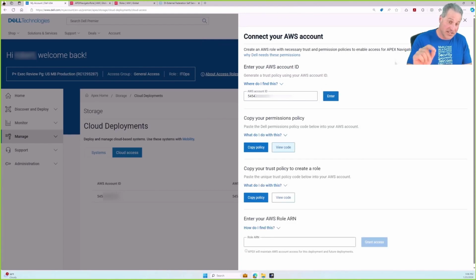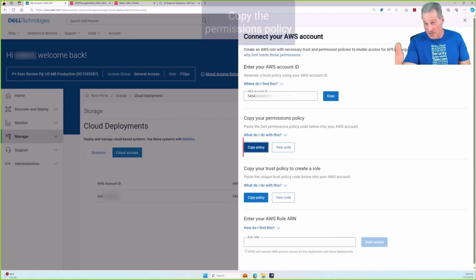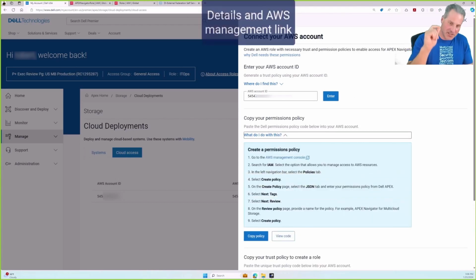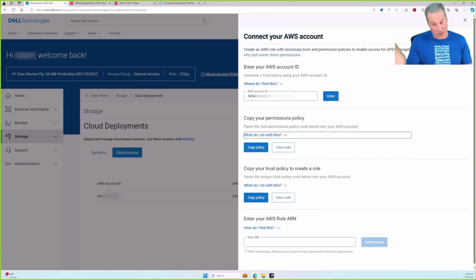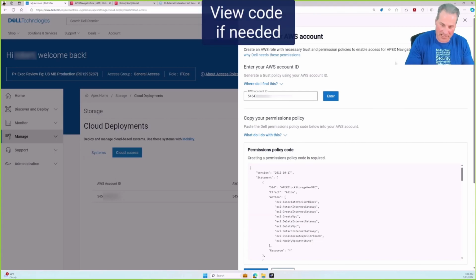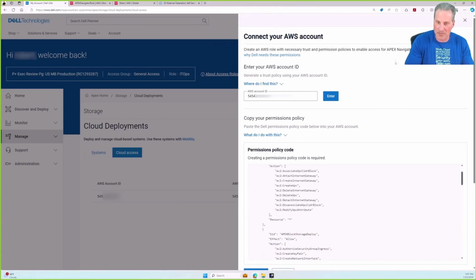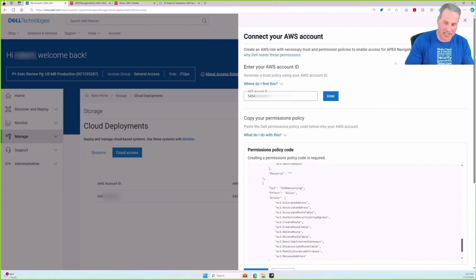Next, I'm going to take a look here. You see we have copy permissions policy, copy the trust policy. Let's work through this here one by one. I can copy the policy to my clipboard. I see the instructions of what I need to do over in the AWS portal. I can also view the code right here if I'd like. I see all the JSON laid out for me. I already have it copied into my clipboard.